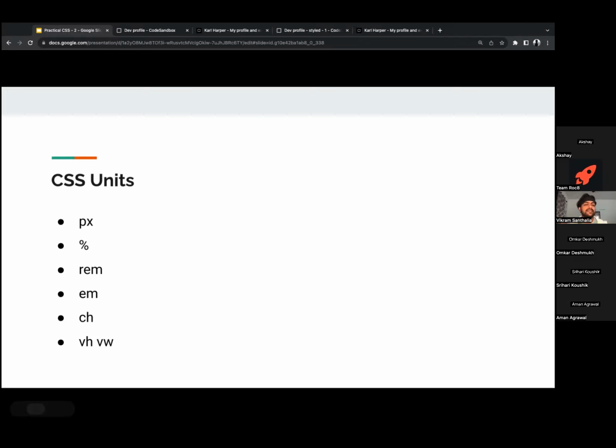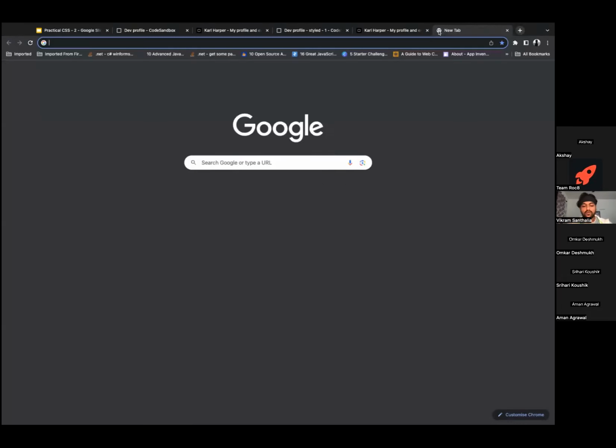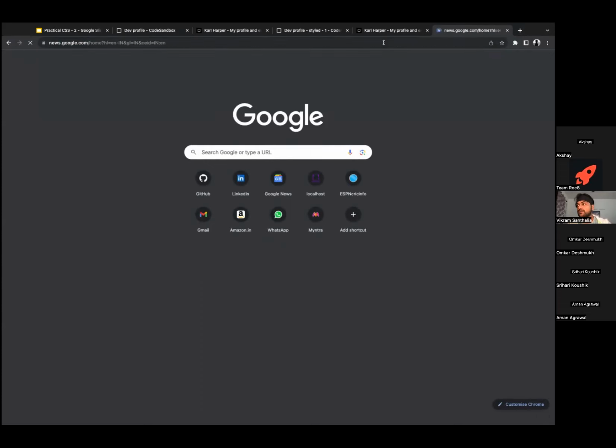Okay, what is the ch unit? Ch is very interesting, very less used, but a very powerful unit actually. So ch is actually the number of characters. So I can quickly show you something.